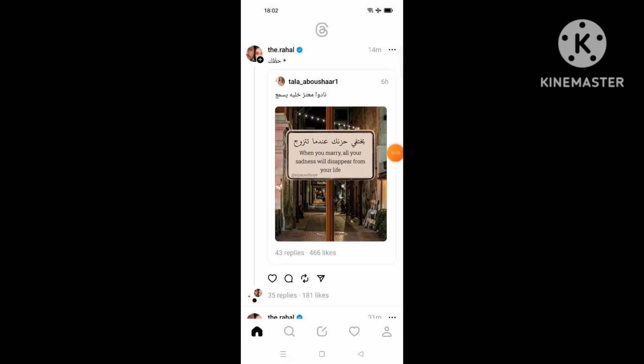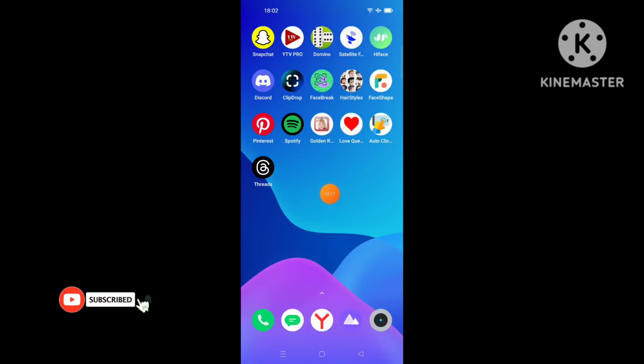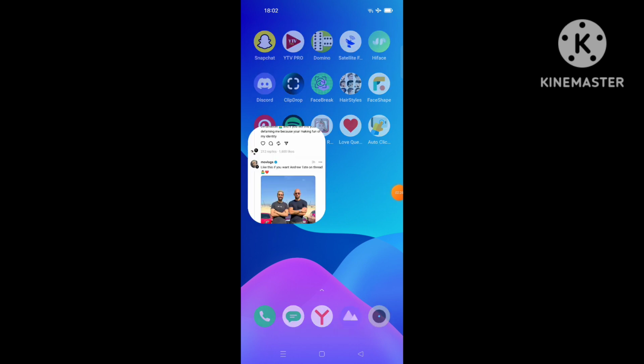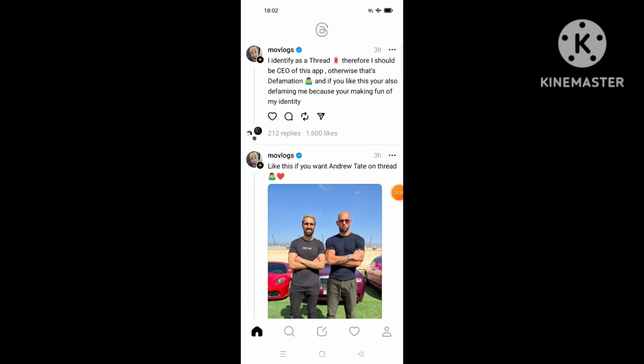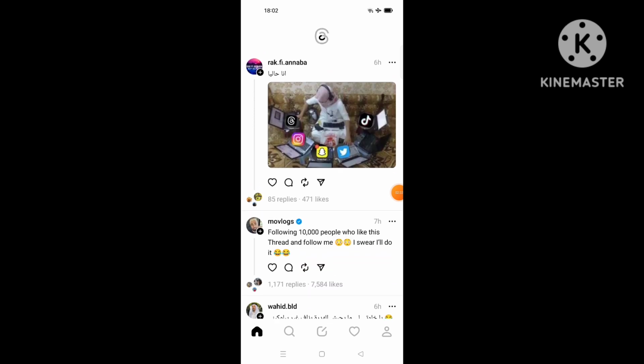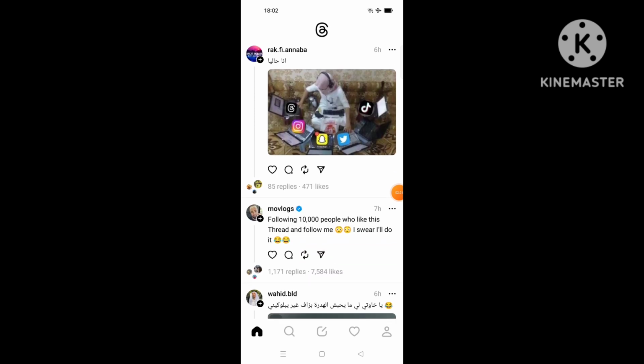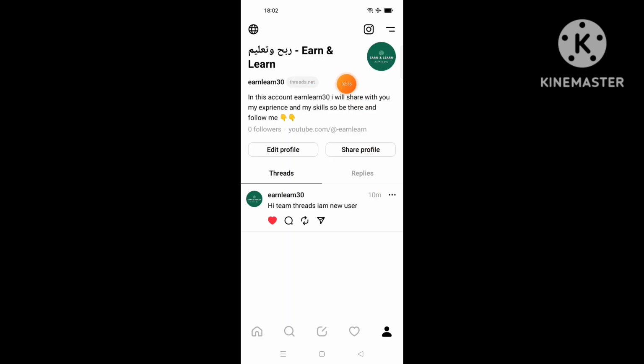Then it takes you directly to this. As you see here, when you install your Threads app, it shows in your app list on the screen of your Android phone. When you open it like this, it opens as you see here. Now my account is created using my original Instagram account, Earn and Learn, as you see here.